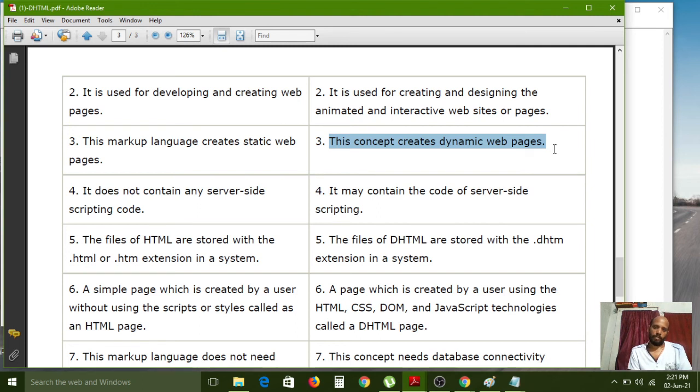So that type of code we have to develop by combining all these technologies. We can develop these dynamic web applications. But coming to HTML, we can develop only a web page. We cannot make any changes at running time. Understand? HTML does not contain any server-side scripting code. But coming to DHTML, it may contain server-side scripting code also.